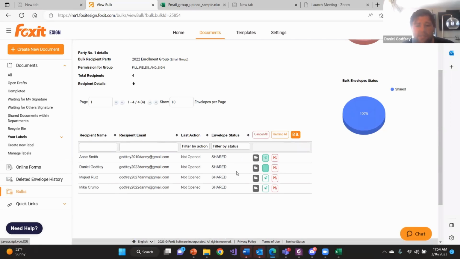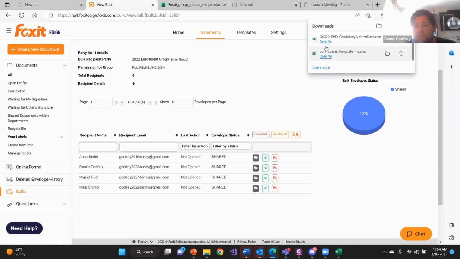So if we're seeing that documents aren't being filled out properly, we can remind people to make sure they do that. We can also cancel them if we realize we sent it to the wrong person. And once these users actually sign and input their information right here, all you have to do is click a button, and you can export that data into an Excel sheet.